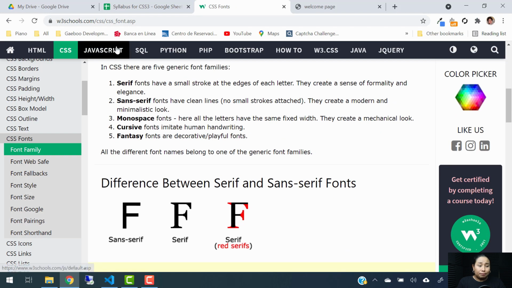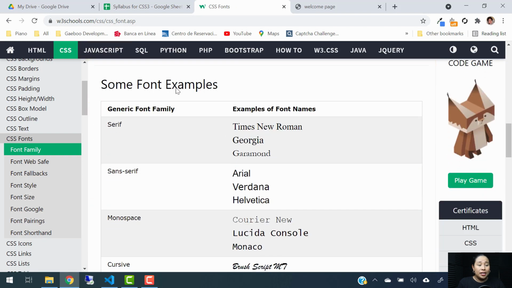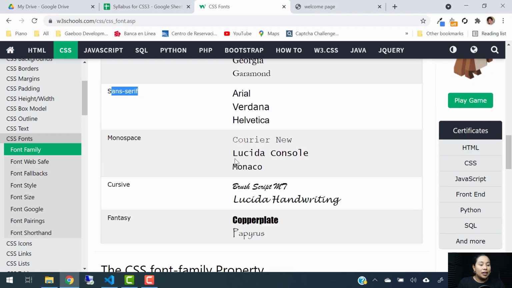Anyways, moving on. The 5 types of families, here are some examples, and you can go ahead and actually see them here. When it comes to serif, one good example is Times New Roman. That's a font name of this family. In sans serif, we have Arial. In monospace, you can see this one right here, Courier New. Then in cursive, you can see Lucida Handwriting. And in fantasy, a good example is Copperplate.